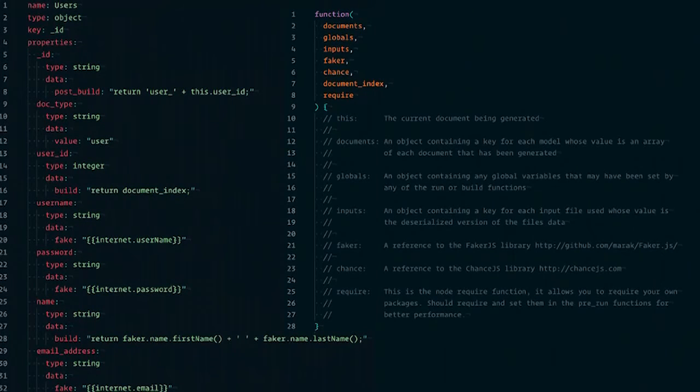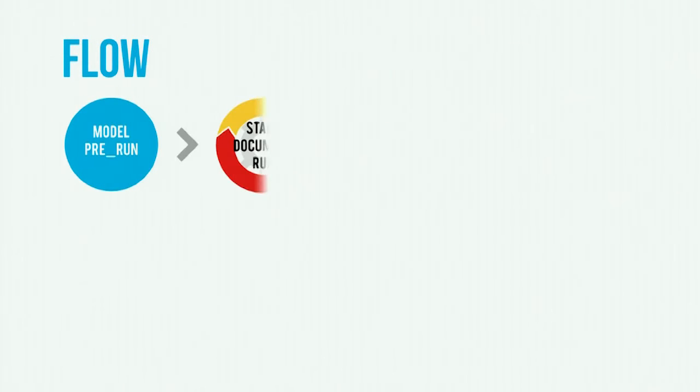So the context inside of your models, if I jump back here, is this. The current document being generated is this. So this dot username or this dot user ID. You can see here on line 8 in the post build, we're simply returning user underscore concatenated with this dot user ID, so whatever we're using on the current run. So we give you context around what that is.